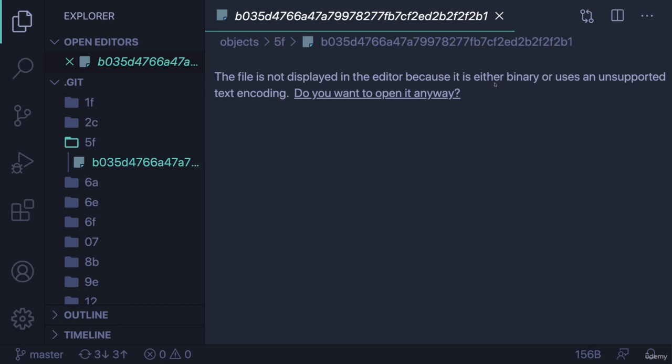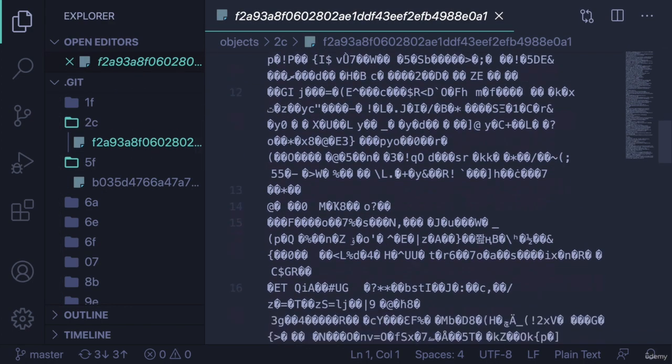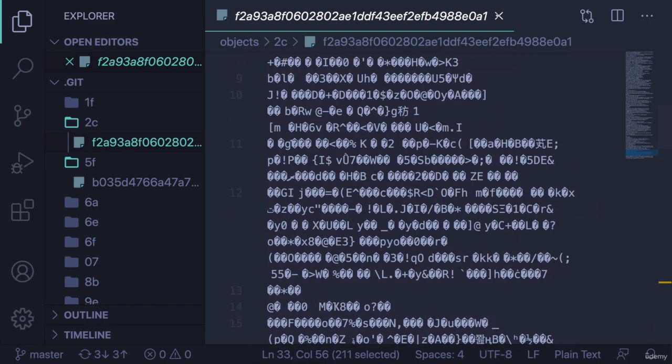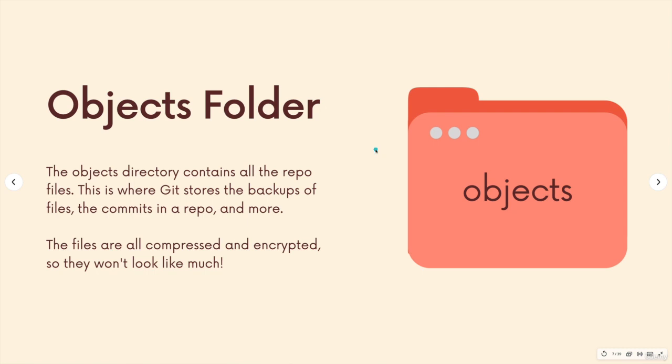But then it tells me, I can't display it for you. It's either binary or an unsupported text encoding type. So we're not going to be able to look at the contents. This is what it does when it tries to display in VS Code. These are compressed, encrypted binary files. So they're not really meant for us to look at at all. They're meant to be small.